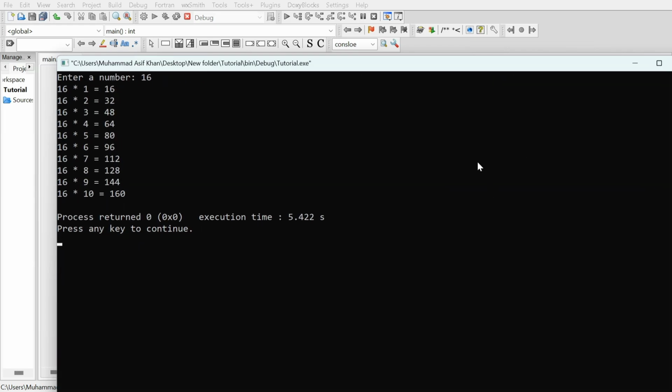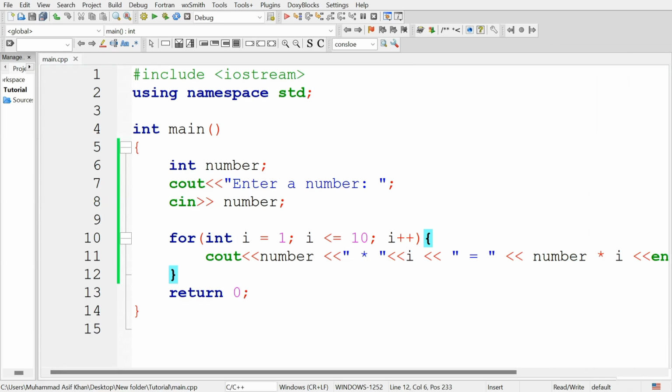So we created a C++ program that prints a table of a number.